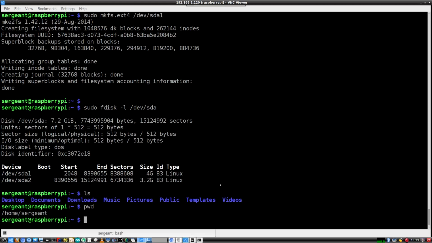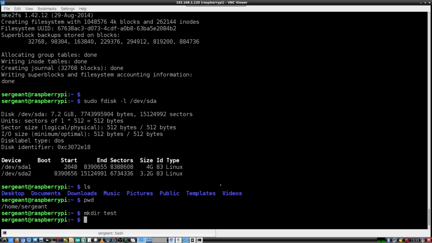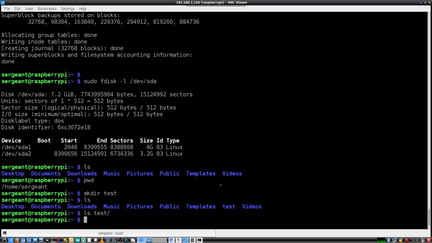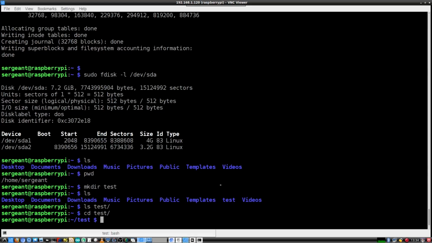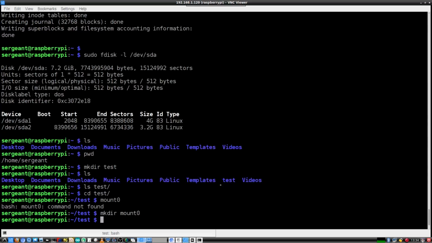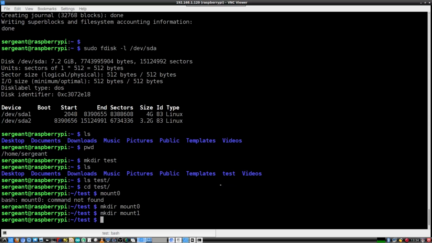So now that we have our partition formatted, we can then make a directory and mount it in the system. Right now you see where I'm at. I'm home sergeant, and then I will make mkdir, make a test directory. So ls, there's the test directory, ls test. Nothing in there. Well, there's nothing on the partition either. cd test. Now let's make a mount0 and a mount1. mkdir mount0. And mount1. I could have done some bracket expansion there, but let's save that for another time.